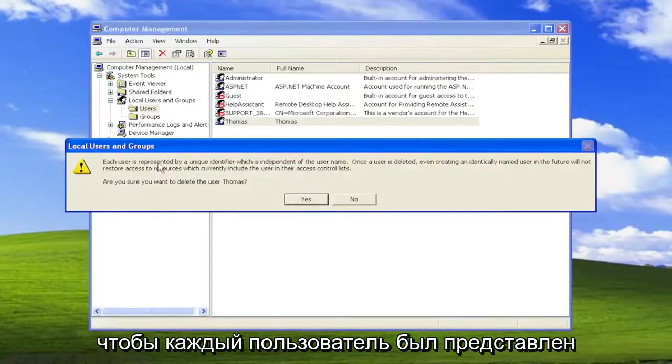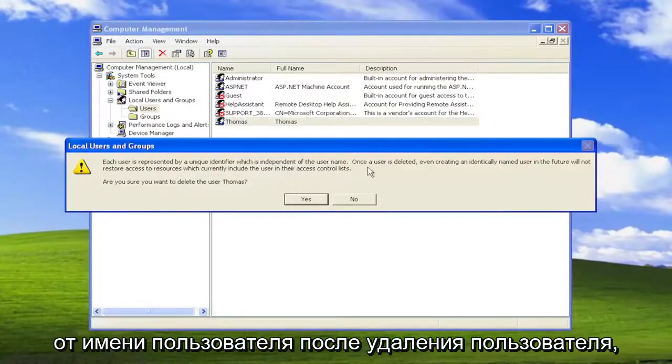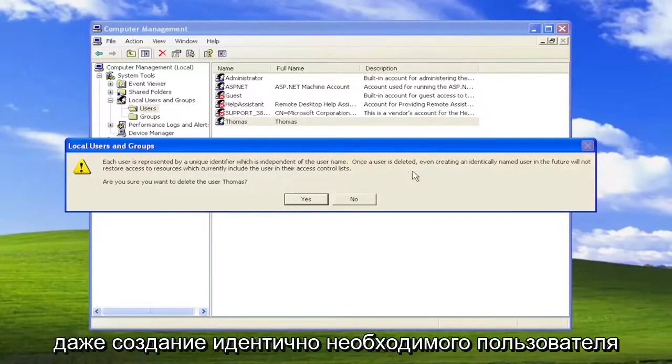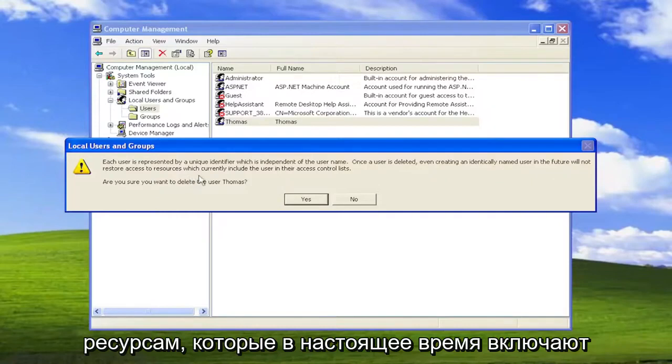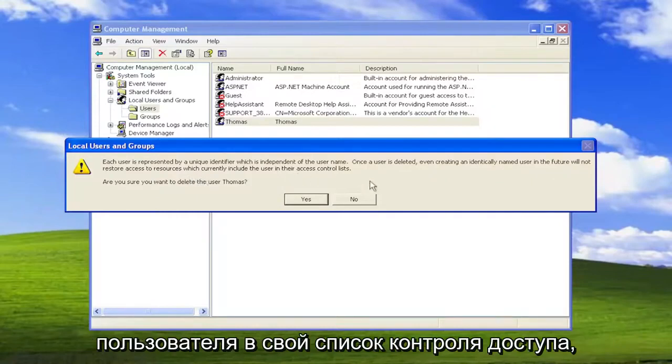Each user is represented by a unique identifier, which is independent of the username. Once a user is deleted, even creating an identically named user in the future will not restore access to resources which currently include the user in their access control list.